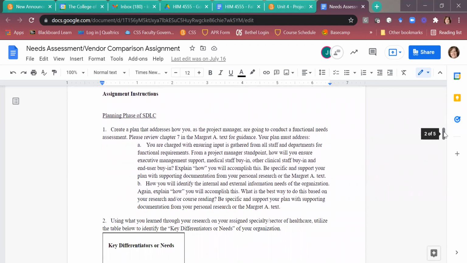The first thing that you need to do for this assignment is to create a plan that addresses how you, as the project manager, are going to conduct a functional needs assessment. Okay, and like I said, Chapter 7 in Margaret A's textbook is essential, so make sure that you've read that. Your plan needs to address the following. You're charged with ensuring that input is gathered from all staff and departments for our functional requirements.